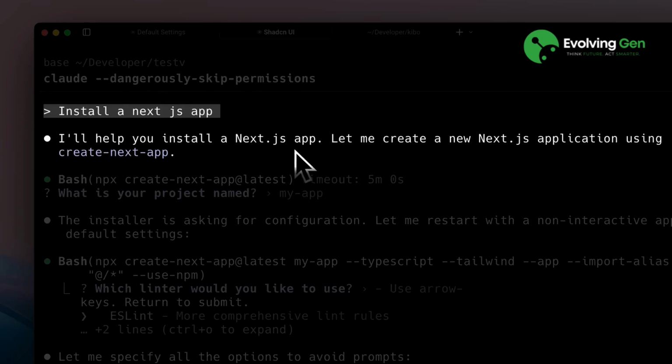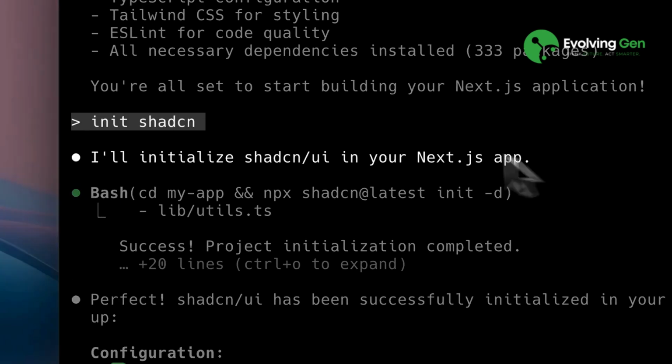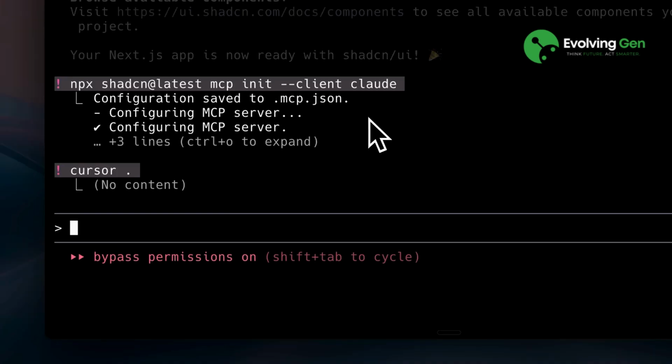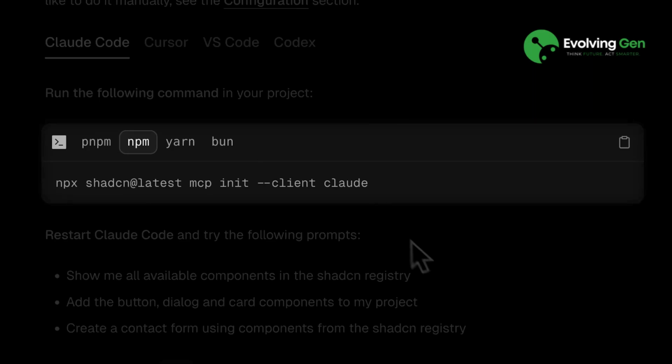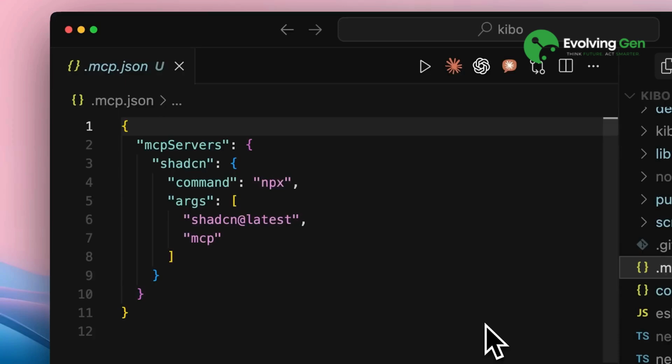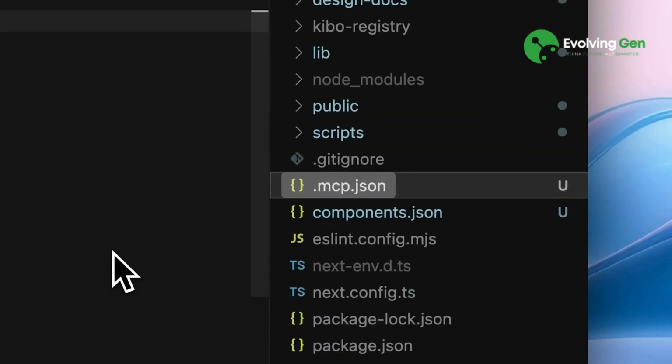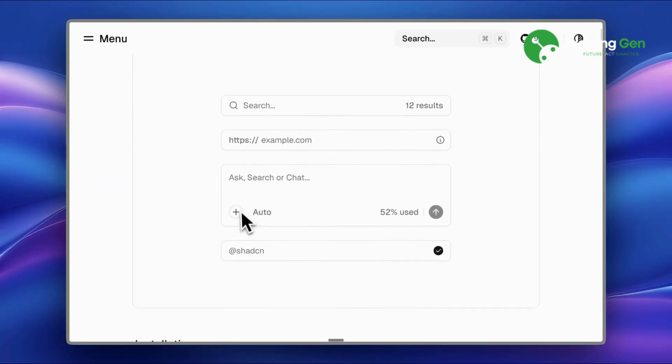First, you need to install a Next.js or React app, whichever you prefer. Once that's installed, initialize ShadCN. This creates a components.json file, which is really important. After that, initialize the ShadCN MCP using the command listed here. Run that command in your terminal to set up all the dependencies. You'll get a .mcp.json file, which allows you to use the ShadCN components. By default, this MCP server includes all the context for the ShadCN registry, and you don't need to add anything.